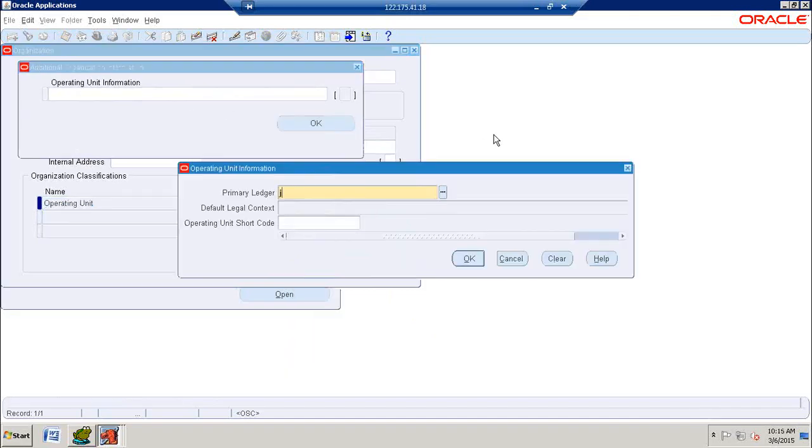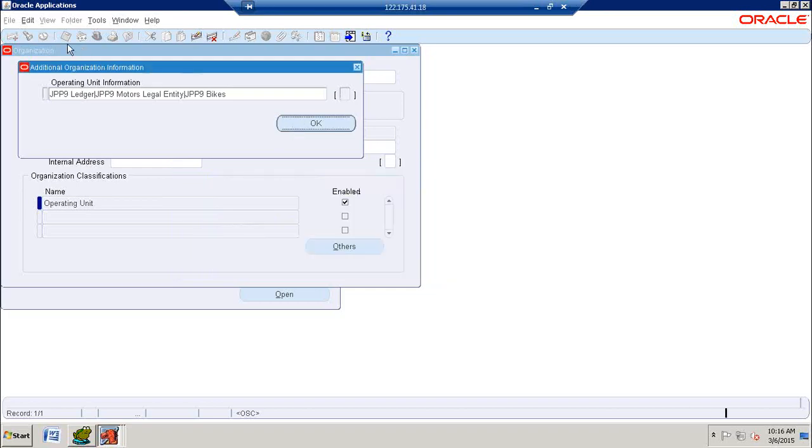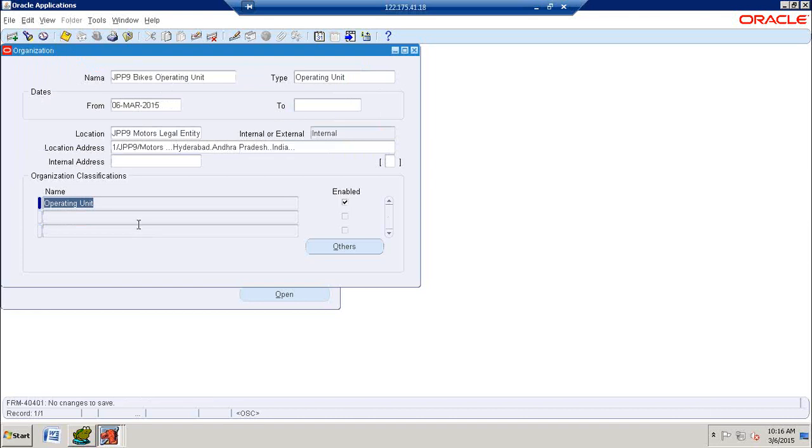So here the ledger is our ledger, and motors legal entity, and the 59 bikes. Now save the records. In the same manner we are going to assign the HR organization and GRE legal entity.